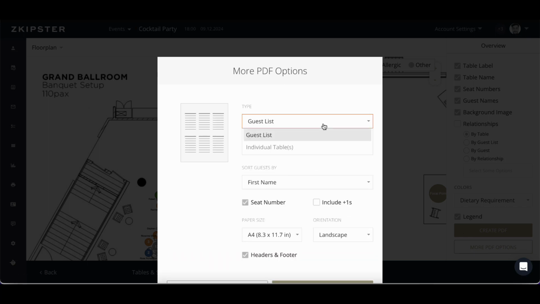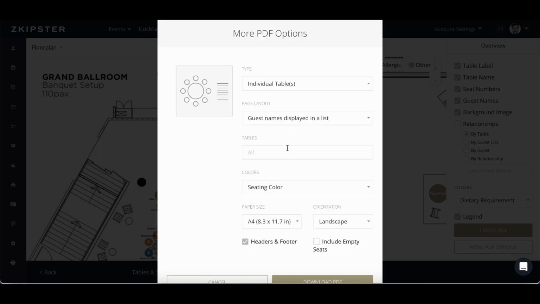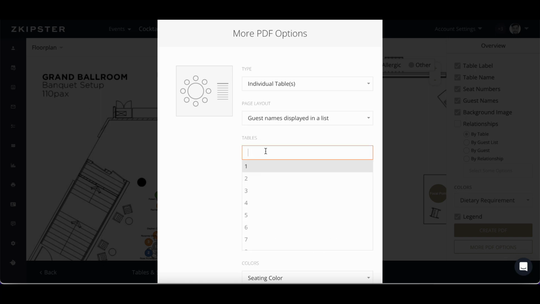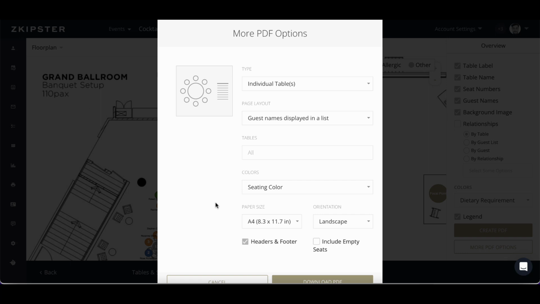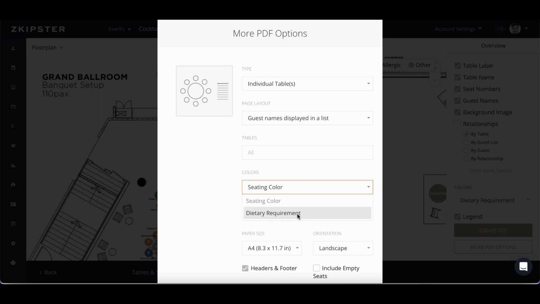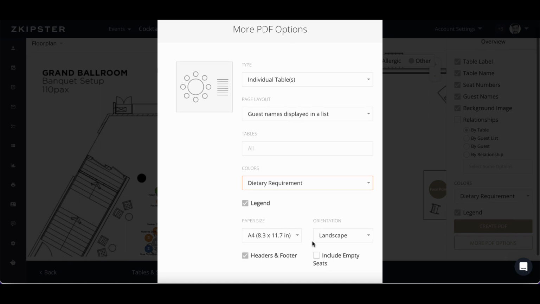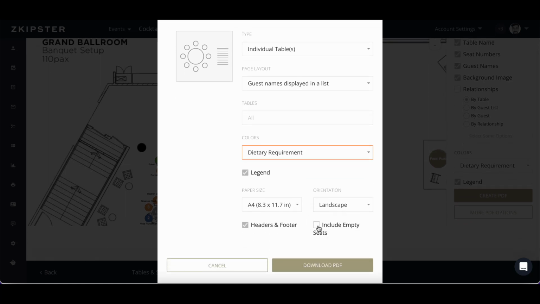If you select individual tables, your PDF file will include individual tables laid out on different pages with guests around the table or listed next to the table. You can further select tables you wish to print, seating colors or custom color fields, paper size, orientation, whether to include headers or to include empty seats.